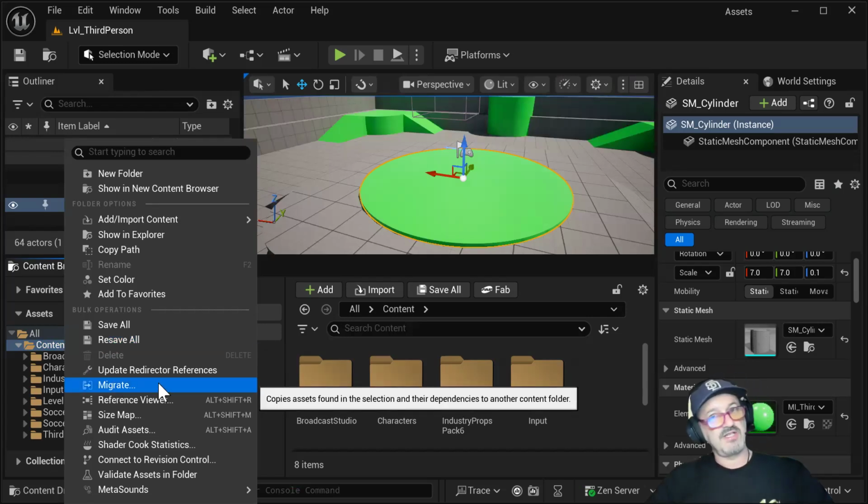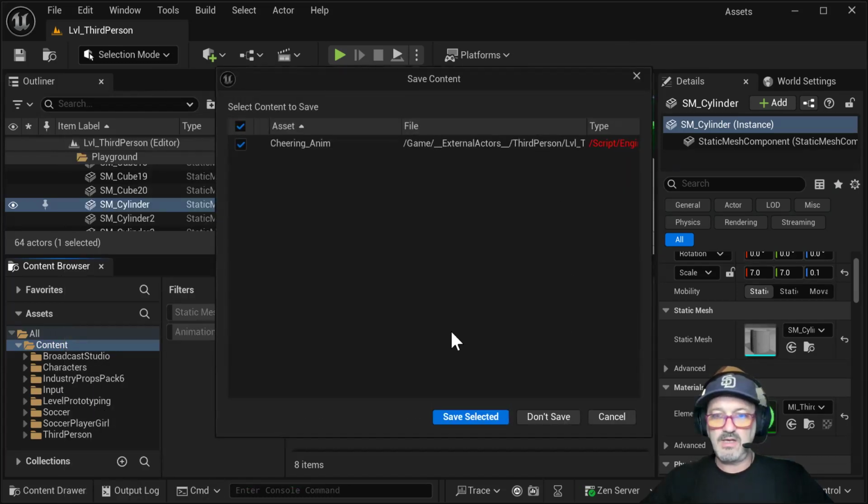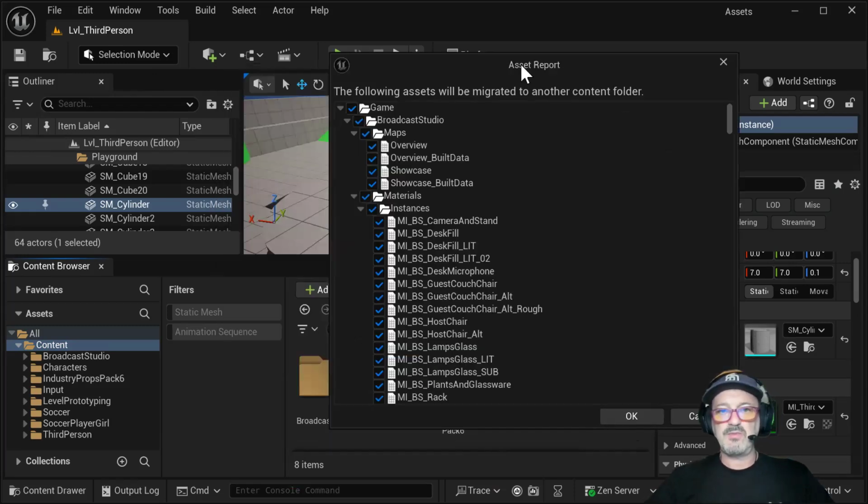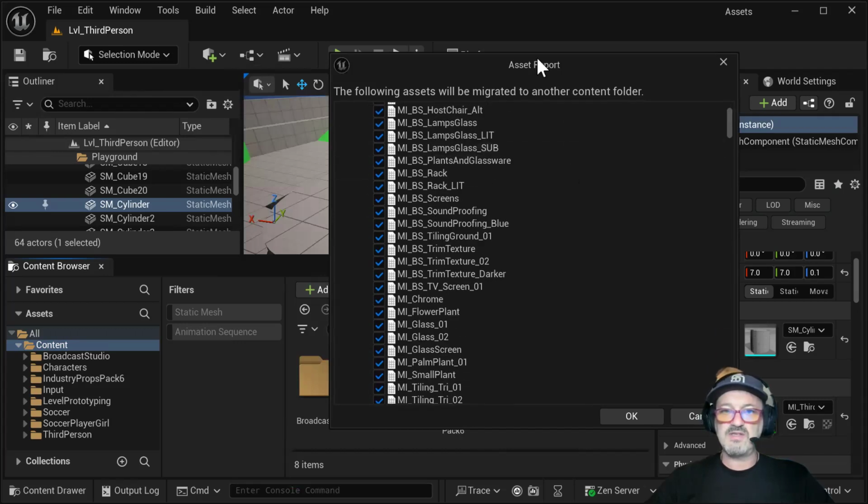And with your soccer project, if you have some assets that you really like, you could do the same thing. You could migrate from your soccer project to another project. So I'll click migrate, and I guess I'm not going to save that. Okay. And this is going to bring you this big table here.